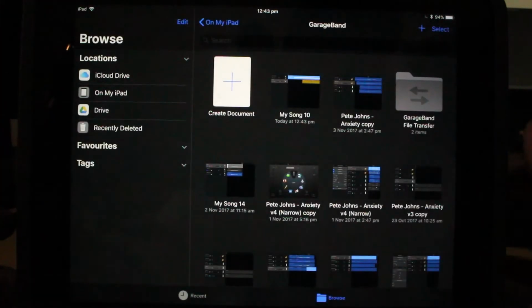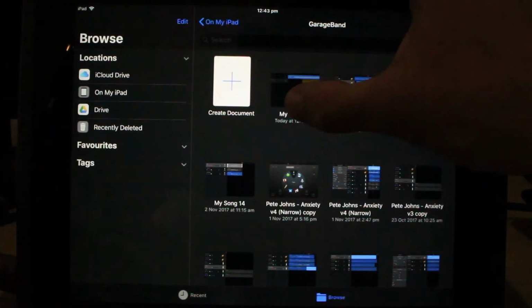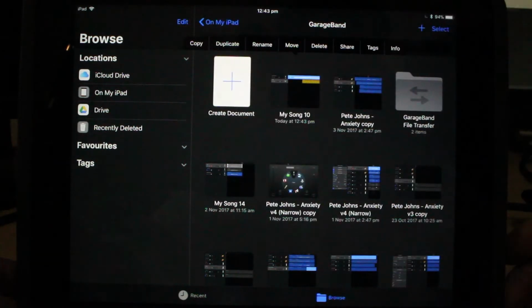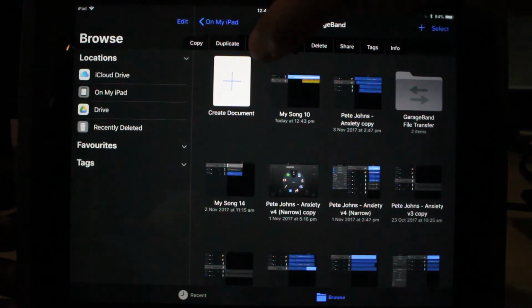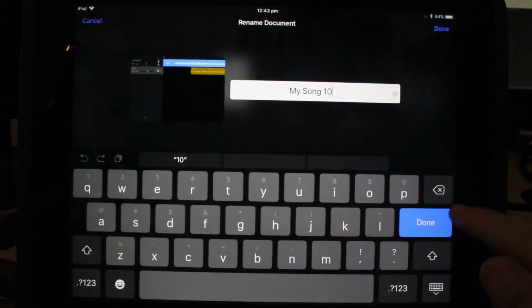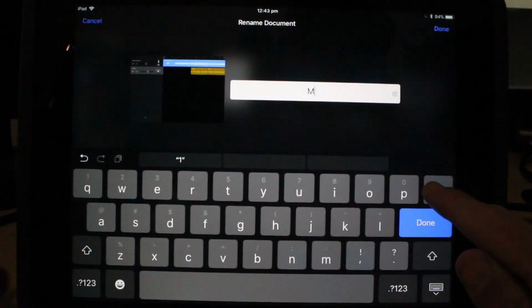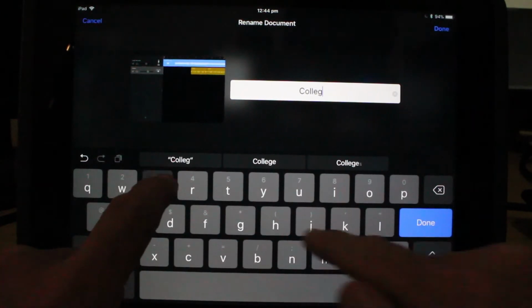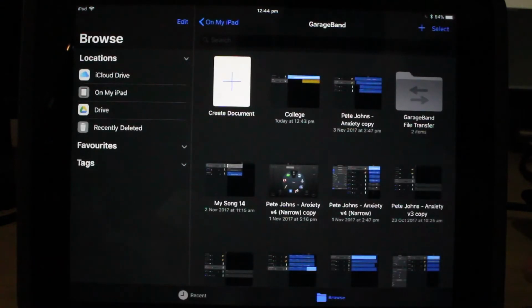So if I go back to My Songs, what I now need to do is tap and hold, and then let go, and I get all of these options up the top here, which means I can copy and move and duplicate and do all those fun things, but I can also rename. So I'm going to hit rename there, and then we get the opportunity to rename this song, which is a song I'm working on called College. And I hit done, and there we go. I've got that there and ready to go. So if you're having trouble naming your projects, that's how we do it.